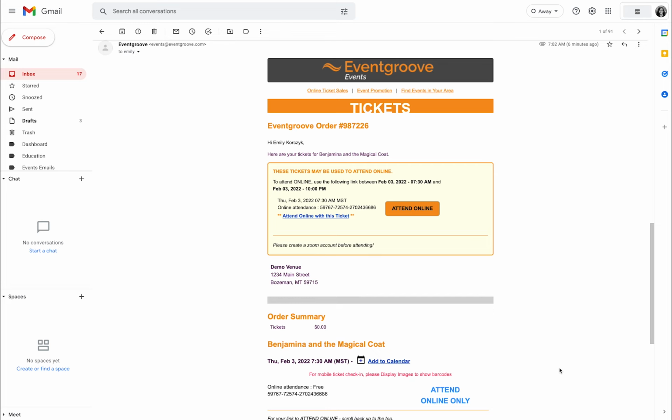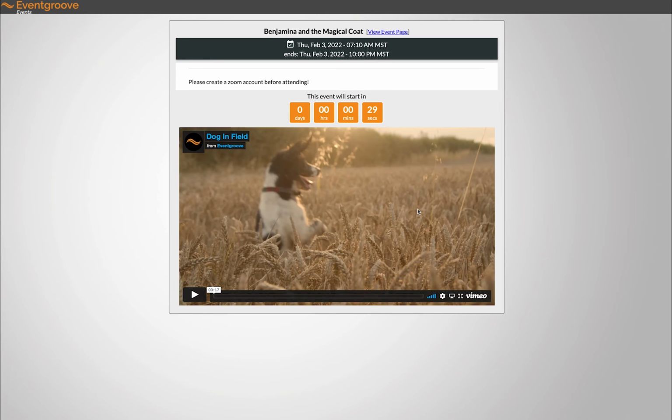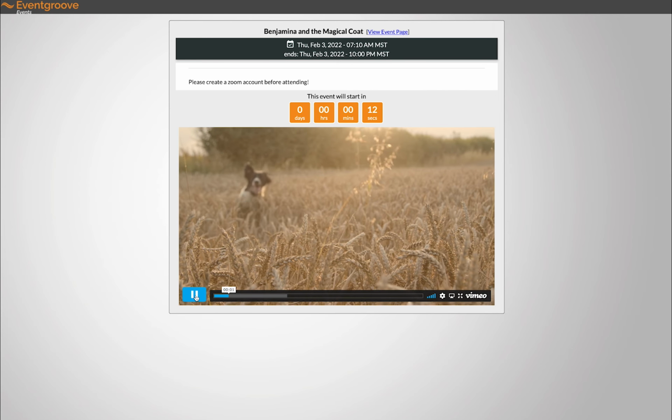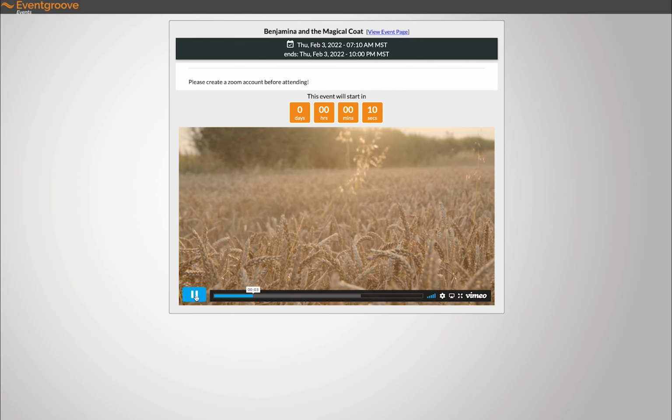Here's an example of an online ticket email for the same event. Instead of a QR code, these guests will see an Attend Online button, which will link to the event waiting room. Here's what the waiting room looks like. Guests will see the message you included in the setup process, a countdown timer to let them know when the event will begin, as well as the pre-event entertainment content if you chose to include that in your event setup. If you didn't include any pre-event content, your event image will appear in this space.